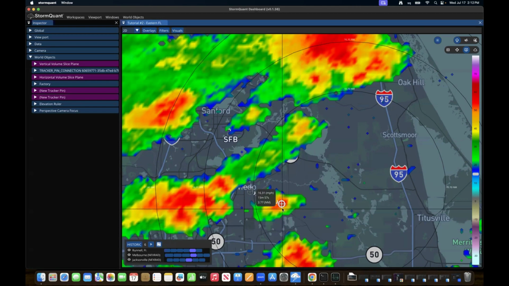Now, because we have linked across radar volumes, it not only gives us a distance between the first tracker pin and the last one of 3.77 nautical miles, but it also gives us the duration of time it took to move to that new location and the approximate speed based on that. So you can get an idea of how quickly and, of course, what direction it's moving. And simply right click on each to remove it.